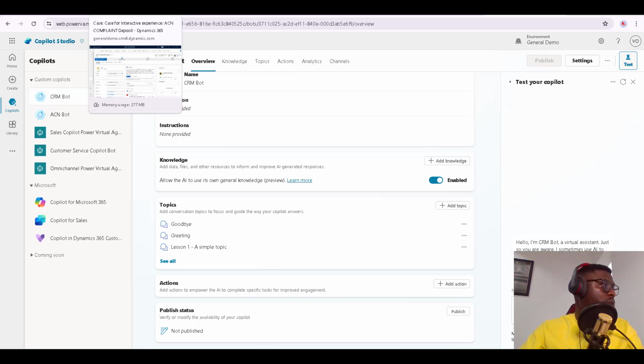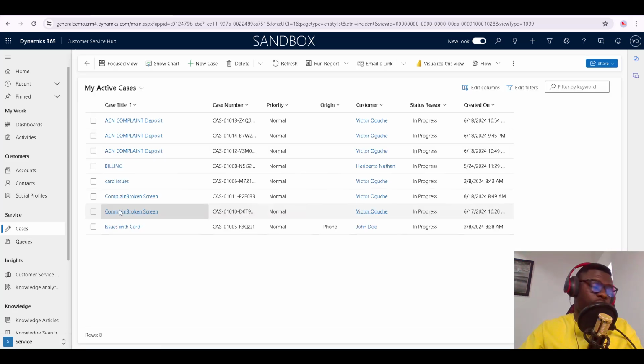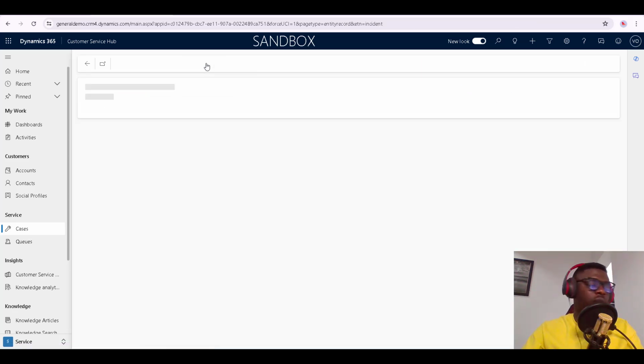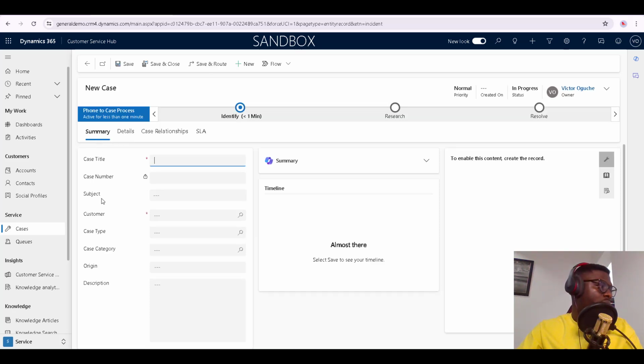So let's go back to our case entity here, go to case, and see how our form looks. What are the mandatory fields on our case form? We have the case title, we have customer, and we have case type and case category. To limit this, we'll just focus on filling the case title, the customer, the case type, and the case category. Then we can proceed to log the case.